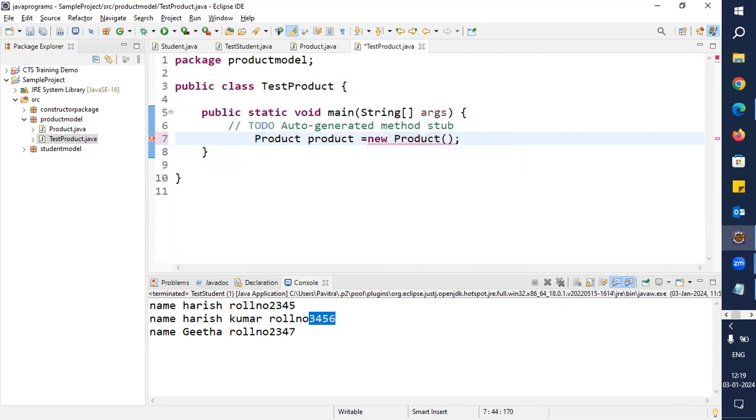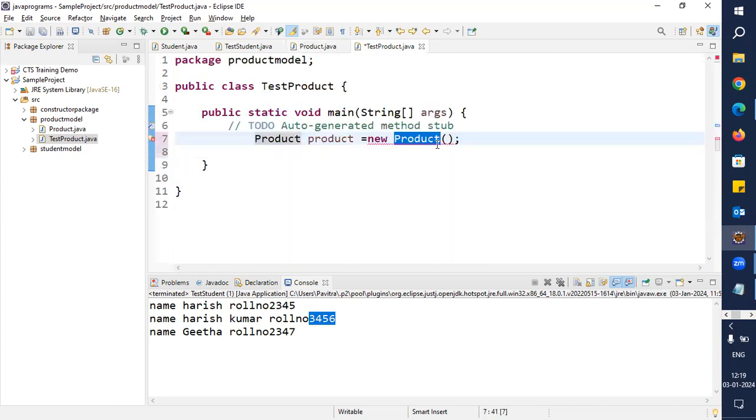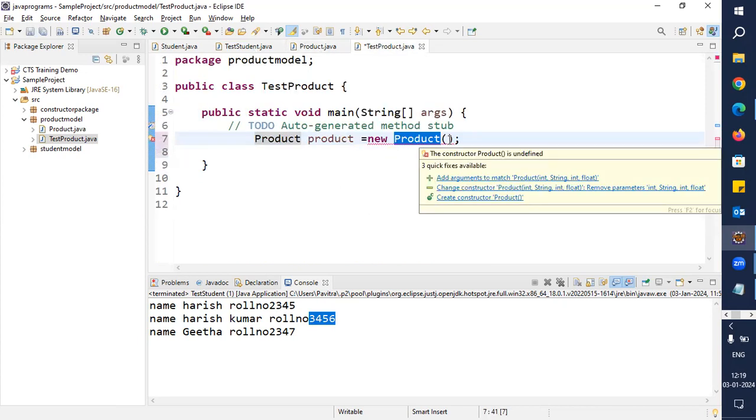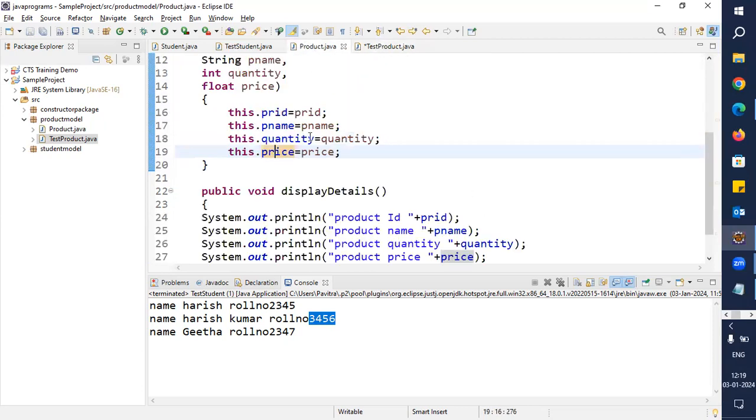And if you write a default constructor, what will happen? It will initialize the default values. Right now I have not given the default constructor in my class, so that is the reason it is giving me an error. I have given a parameterized constructor, so it is mandatory that I call it. In case you want to go ahead with both, then you have to define the default constructor also, meaning a no argument constructor, in the Product.